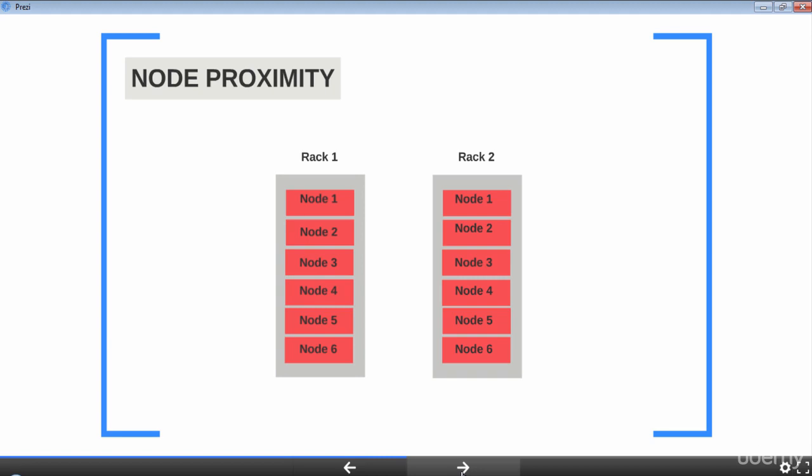There will be 3 replicas for a block, correct? Let's say the first replica is stored in rack 1 data node 2, the second replica is stored in rack 1 data node 6, and the third replica in rack 2 data node 5. Now rack 1 data node 2 is considered the closest data node to the client because the client is also running on the same node. The next closest node to the client will be the node which is on the same rack, in this case rack 1 data node 6. The next closest node to the client will be the node which is on a different rack.